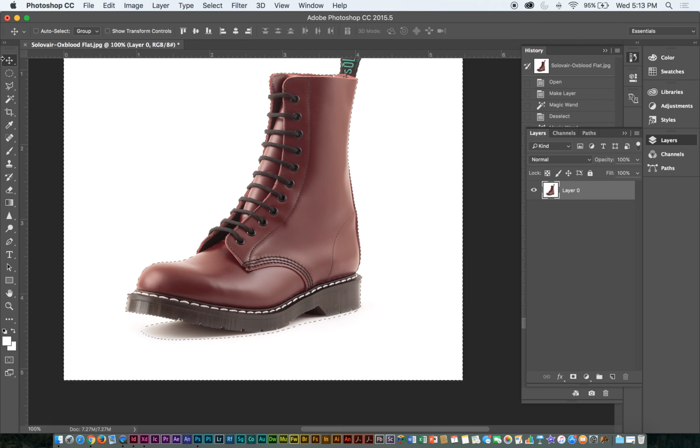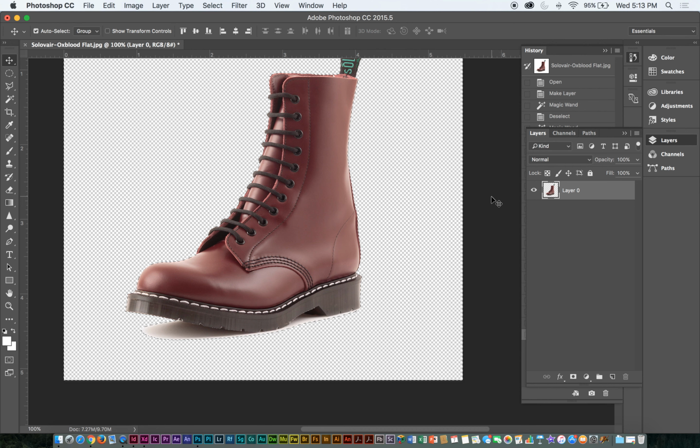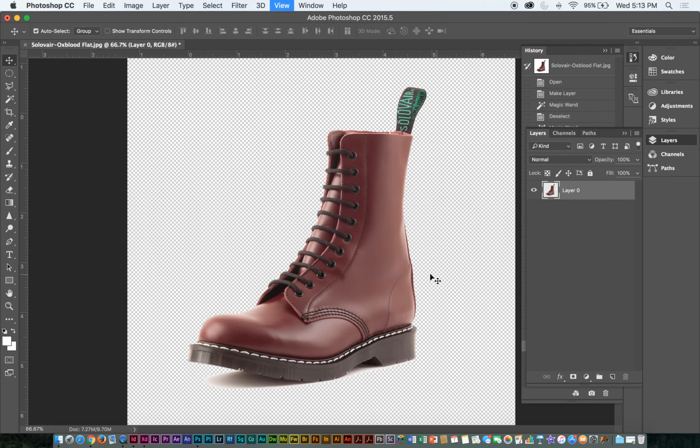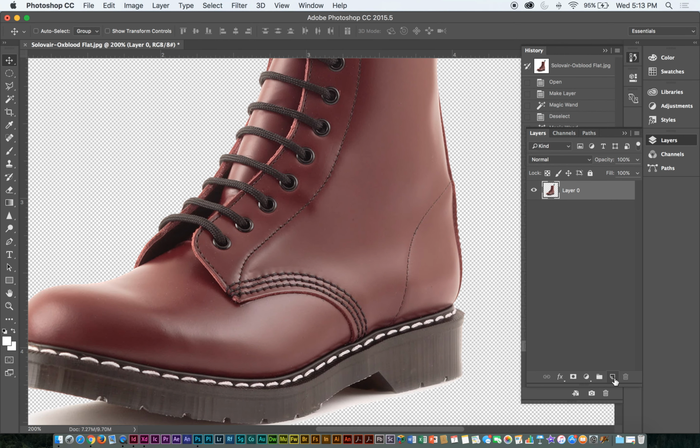So I'm going to go to my Move tool. I'm going to click on that, and then I'm just going to press Delete. And I'm going to press Command D, which is going to deselect everything. So I'm going to add a background layer here, and I'm going to drag it down in my layers palette.